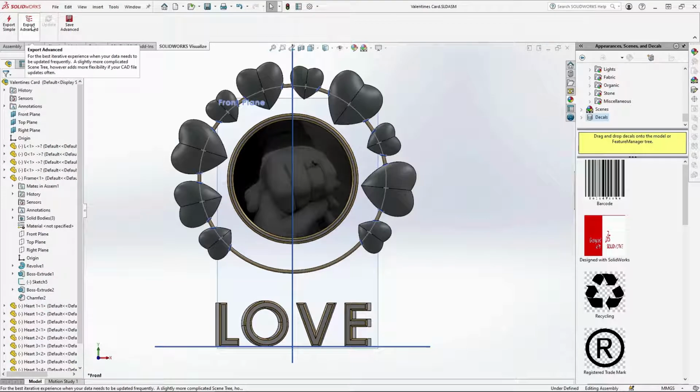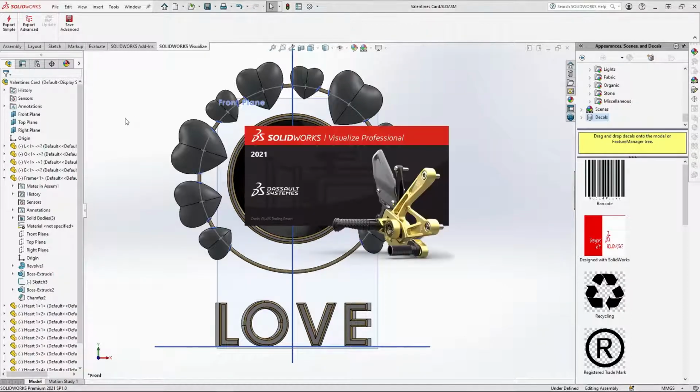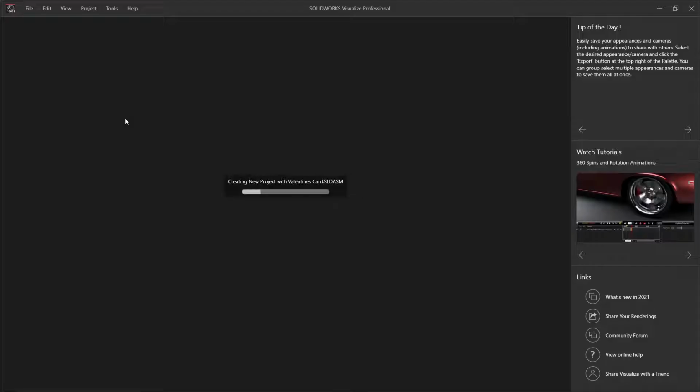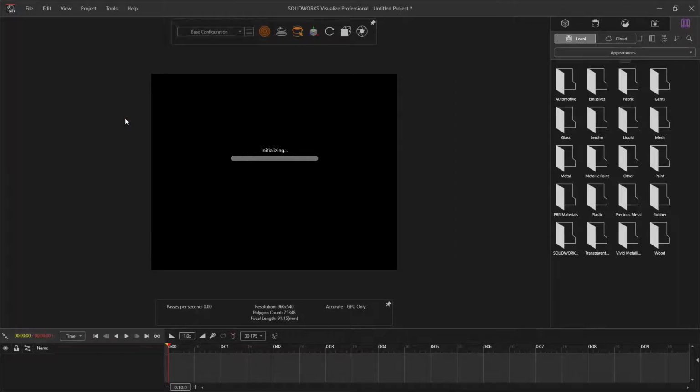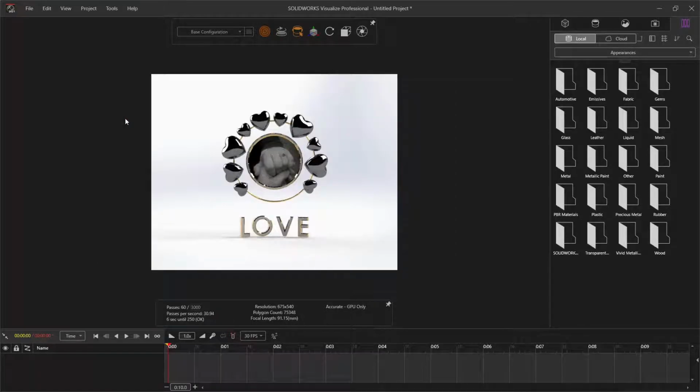For this model, I need to export Advanced. This then exports the assembly with all the parts. If I export Simple, it will export as one whole part, which makes it very difficult to change individual appearances of parts. When Visualize opens, the first thing I want to do is change the aspect ratio of the render window. This determines the dimensions of the final image.